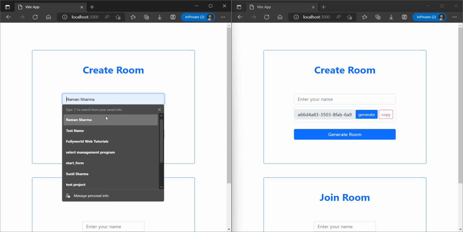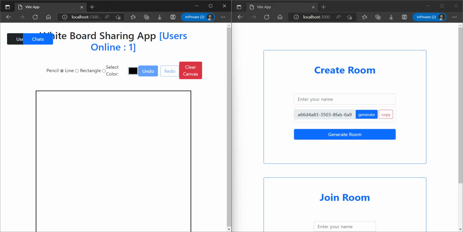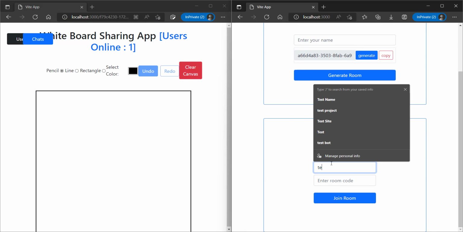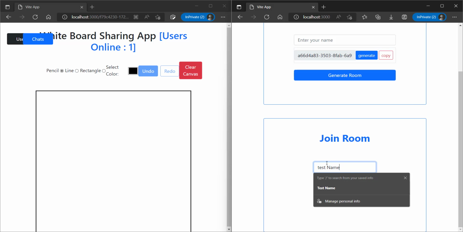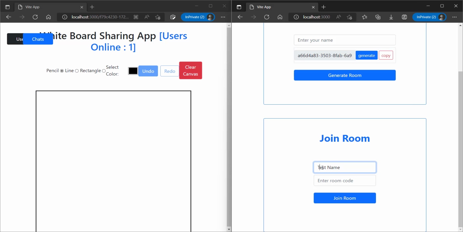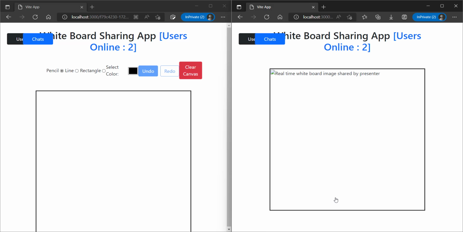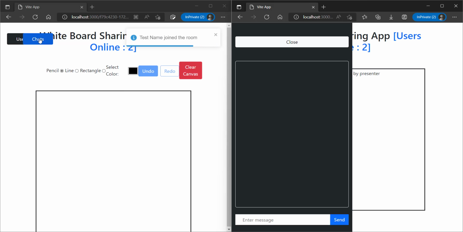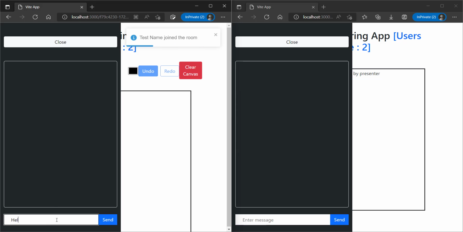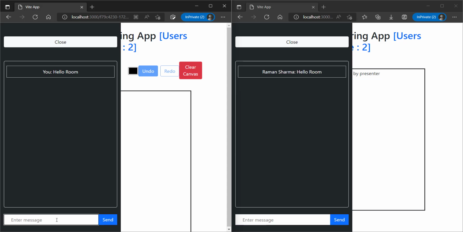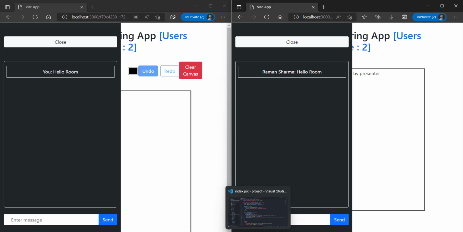So here we have Raman Sharma. Click on generate room, and here let's copy this code, and here will be the test name. Paste this, join room, and now we have the chats here. So that is hello room. You can send. So we have Raman Sharma. That is hello room.